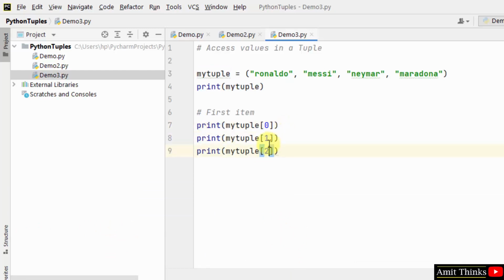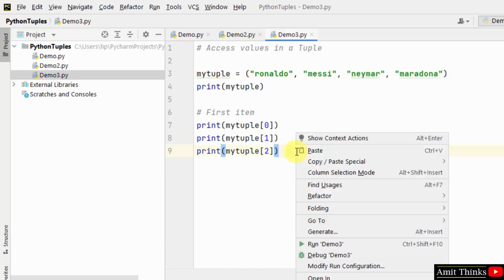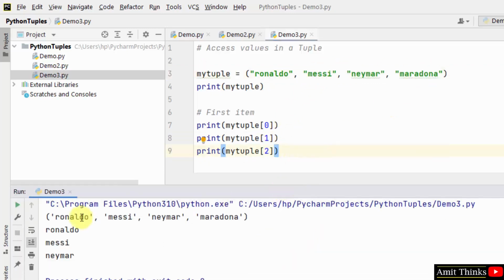In the same way, you can access other items also. Index 1, index 2: 1 will be this, 2 will be this, 3 will be this. So it is based on index. You can see Ronaldo, Messi, Neymar.